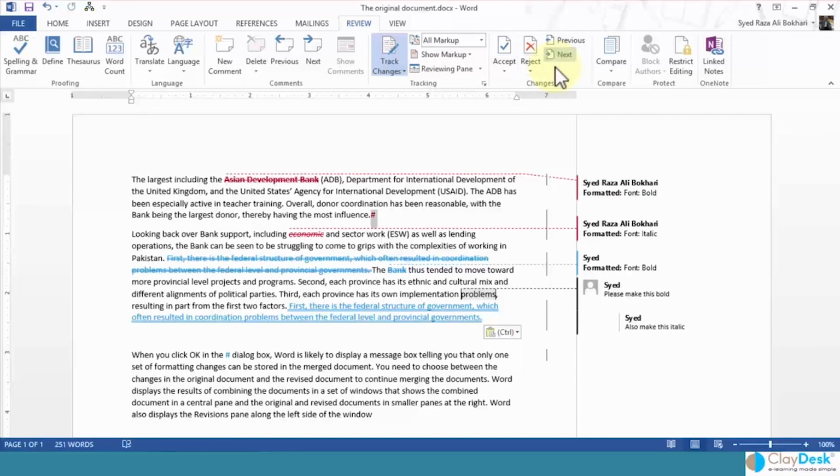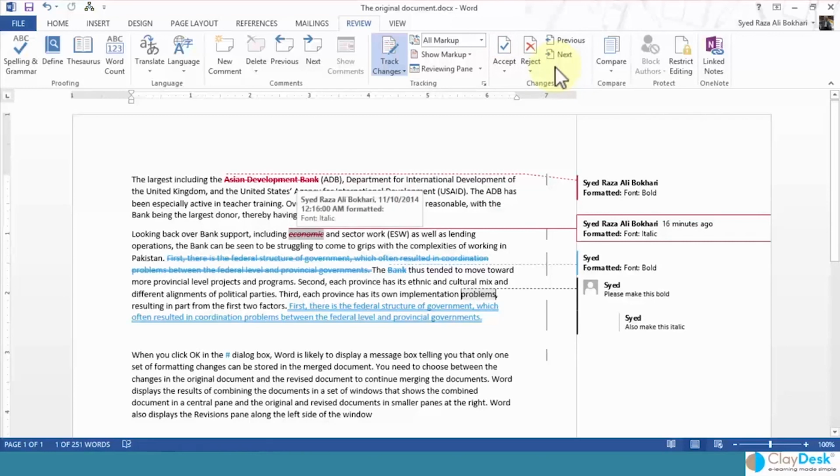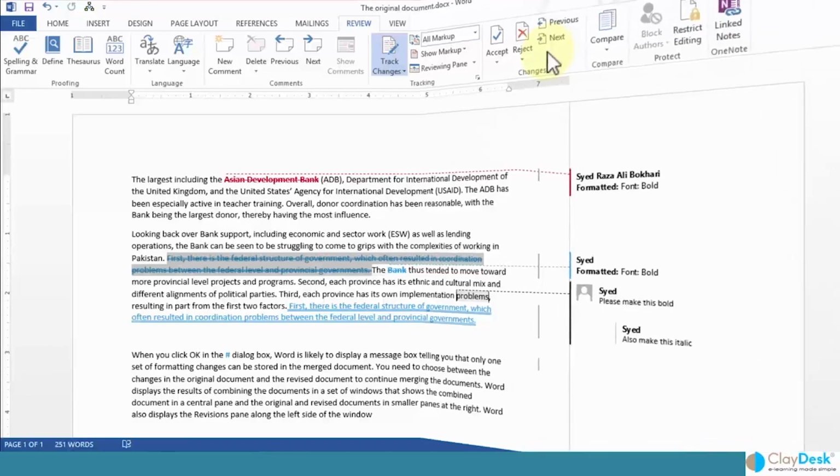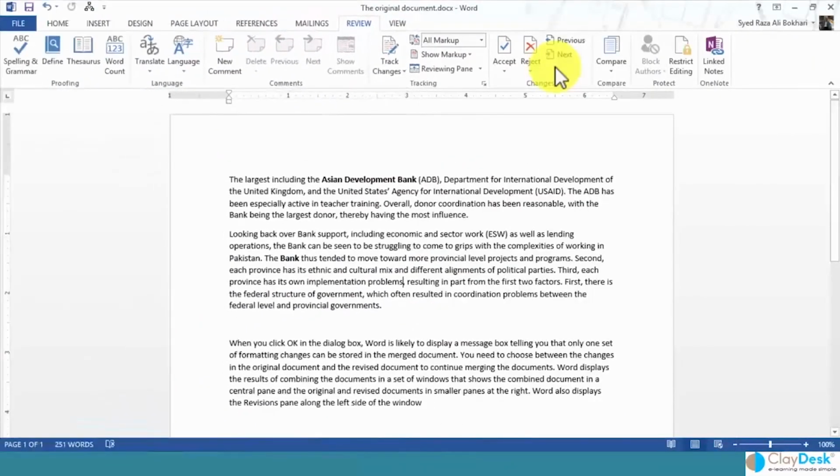Okay, I can go to my next change and Word highlights my next change. This is something that I deleted. Okay, so if I like to accept it, Word automatically moves to the next change. If I like to reject this change and I don't want this to be italic, I can click reject and it will default to the standard text the way it was earlier. So I hope this clarifies the setting tracking options.